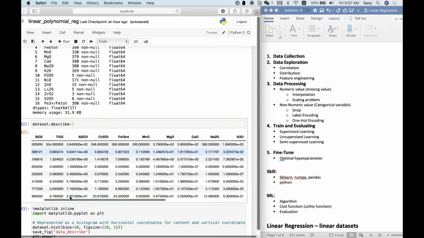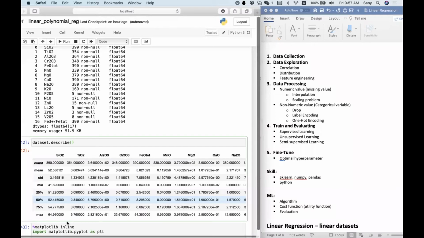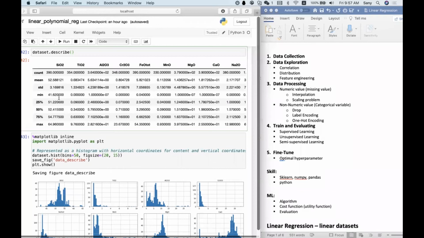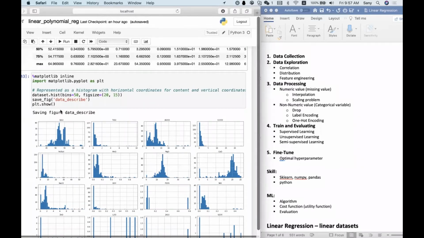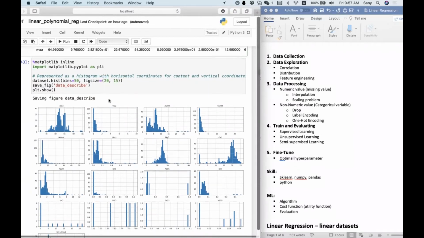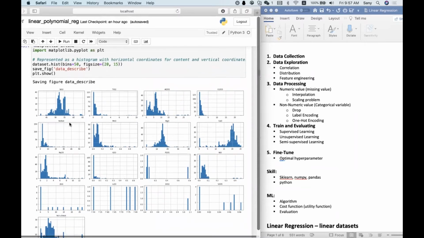And after doing some methods to get the basic insight, you can visualize them in a graph like this. And you can use the histogram method also. You can see that all the columns, which we call features, are shown in each graph.